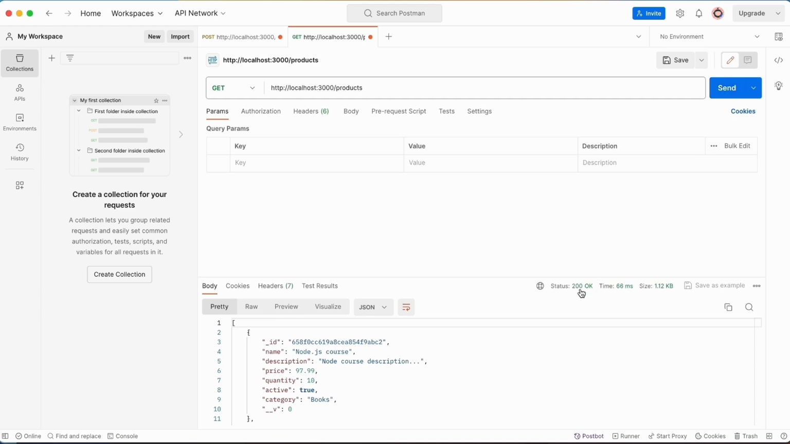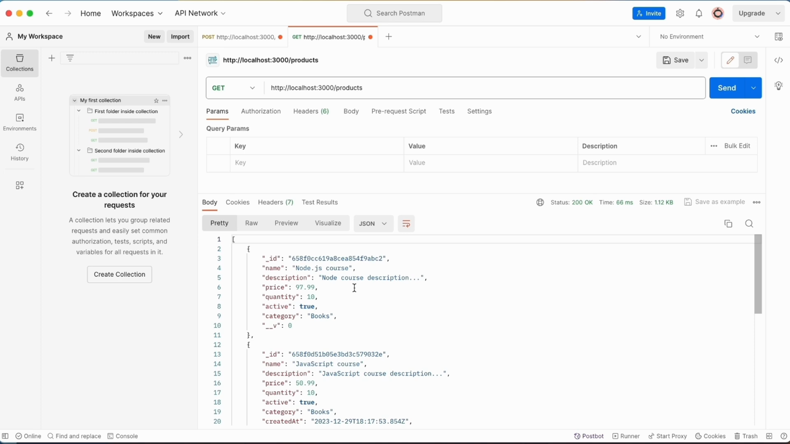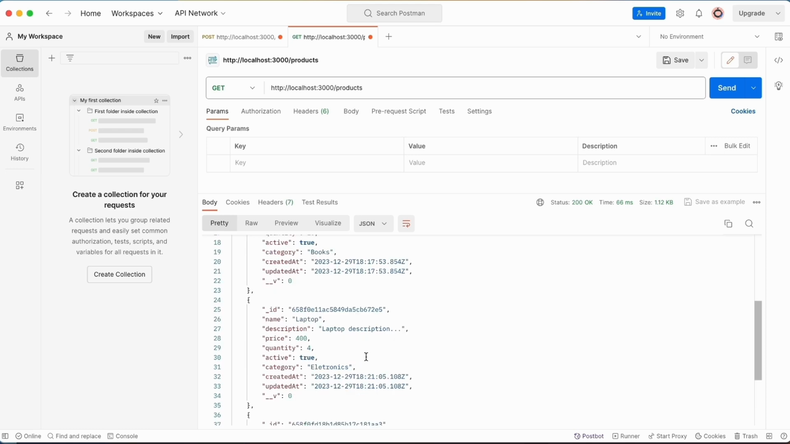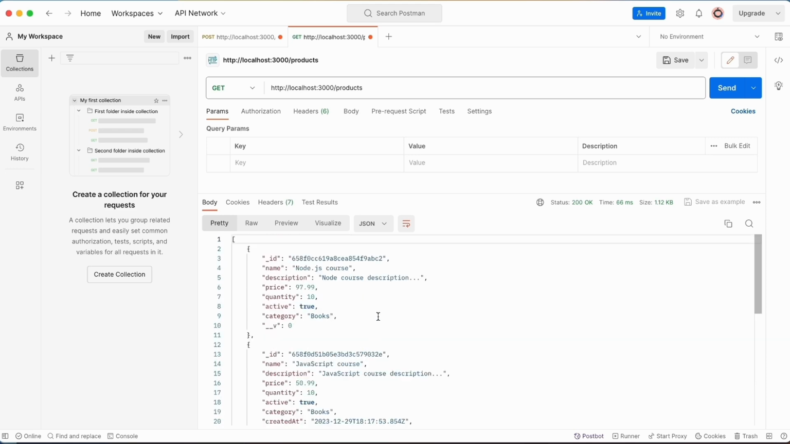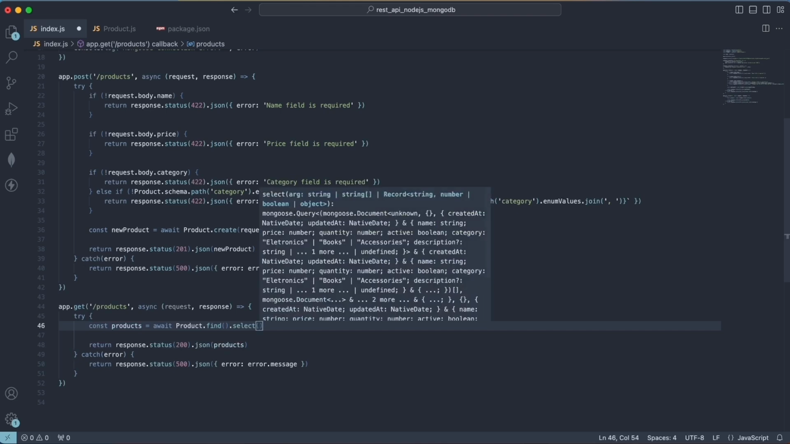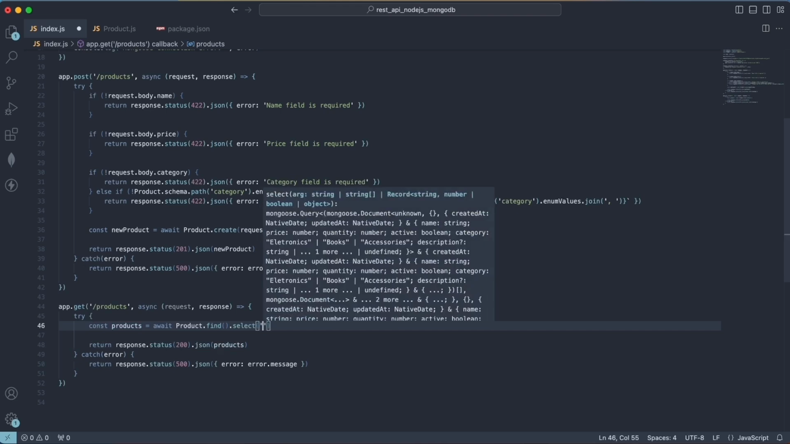We got the 200 status code, and the array containing all products we created with all fields inside the objects. Great, so our get route is working, but we can actually specify the fields we want to return. Inside the get route, after the find method, we can add a dot, and there's a method called select. Select is a method of Mongoose that is used to select document fields that are to be returned in the result. So we can specify the fields separated by a white space inside a string.